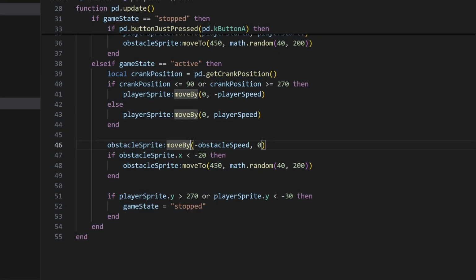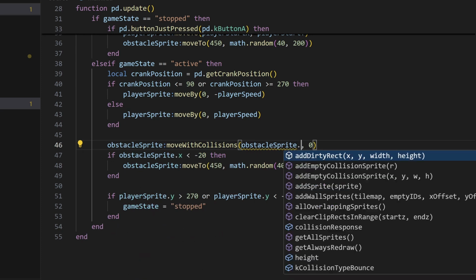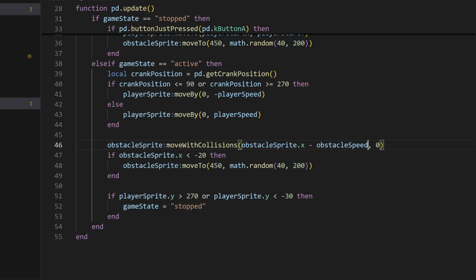To start using collisions, we can use the move with collisions method. We'll call this on the obstacle sprite instead of the move by function. This takes a goal x and goal y value, instead of a relative amount like move by. For the x value, we can just get the object's current x position and subtract the obstacle speed. And then for the y value, we'll just keep the current y value.